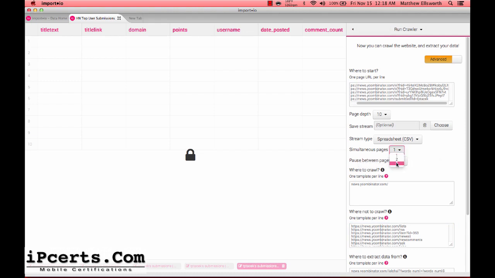Now, if you're doing a really quick crawl, and it doesn't matter if you get duplicates, go ahead and keep it at 3 pages. For me, I've been noticing that sometimes with 3 simultaneous pages, that'll actually get duplicates in the CSVs, and I typically do things that require me to be a little bit more precise, so I don't like dealing with duplicates very much. So I'm going to go one simultaneous page and then one for a pause between pages.